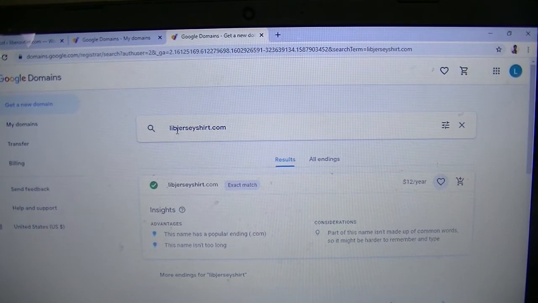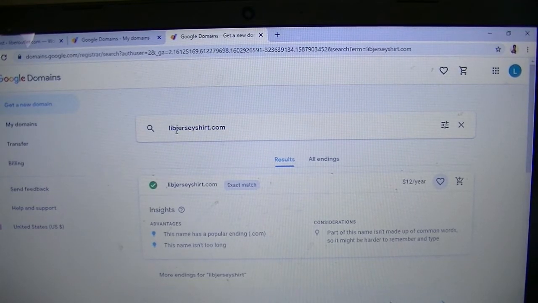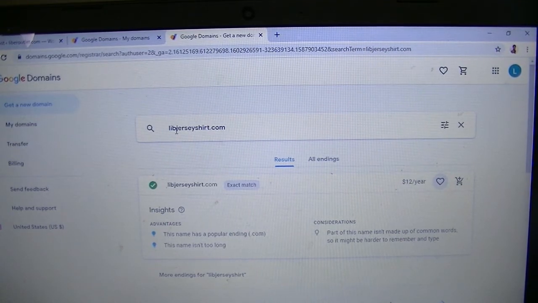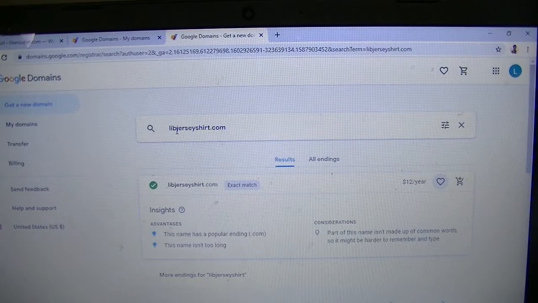So pretty much they have three criteria to judge the domain name that you are choosing. Those three criteria are the popularity of the ending, the .com, whether the name is too long or not, and the third one is whether part of the name isn't made up of common words, so it might be harder to remember and type.